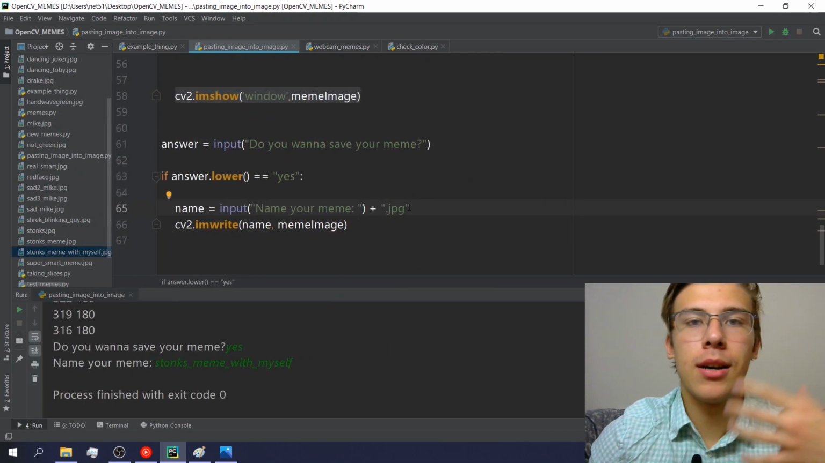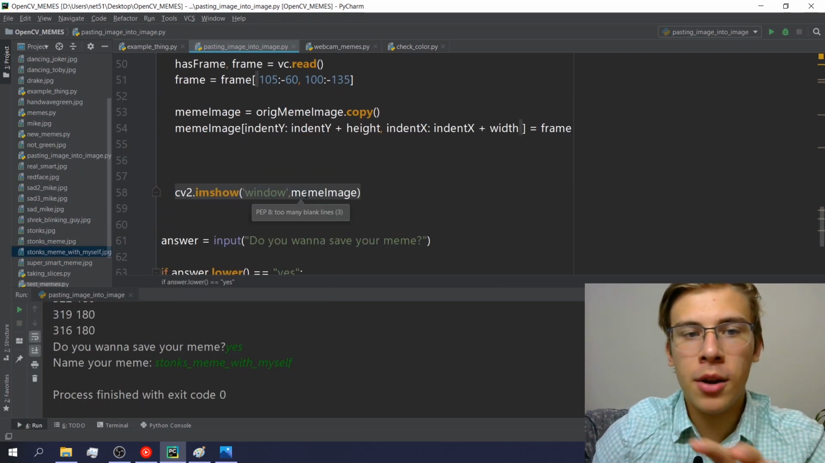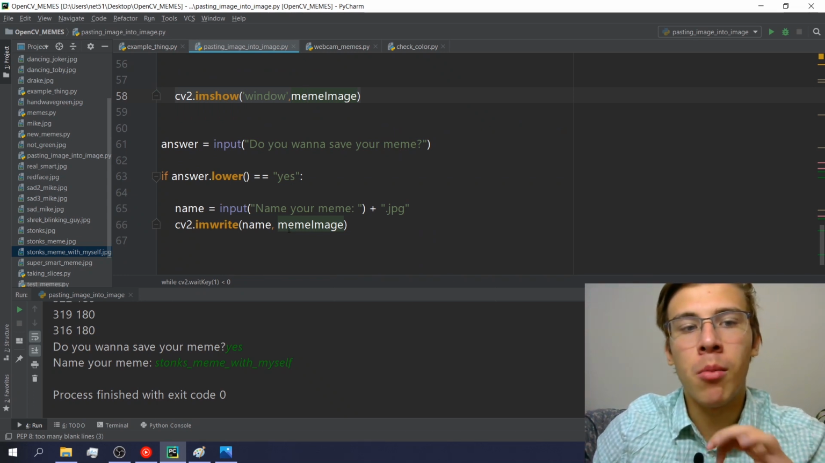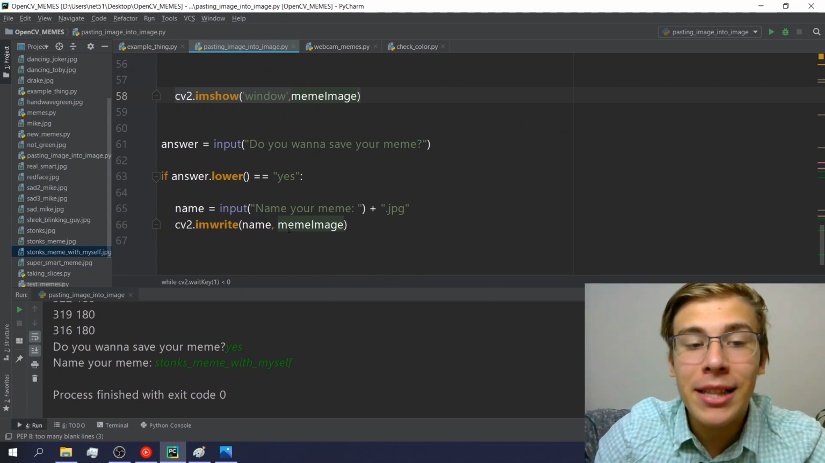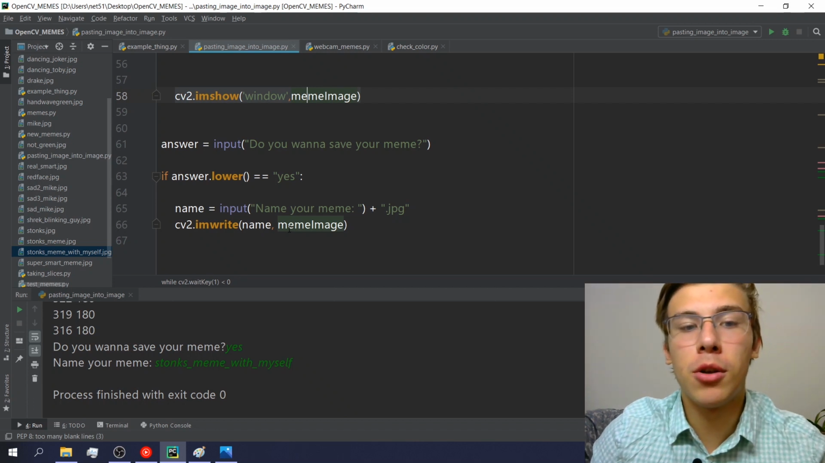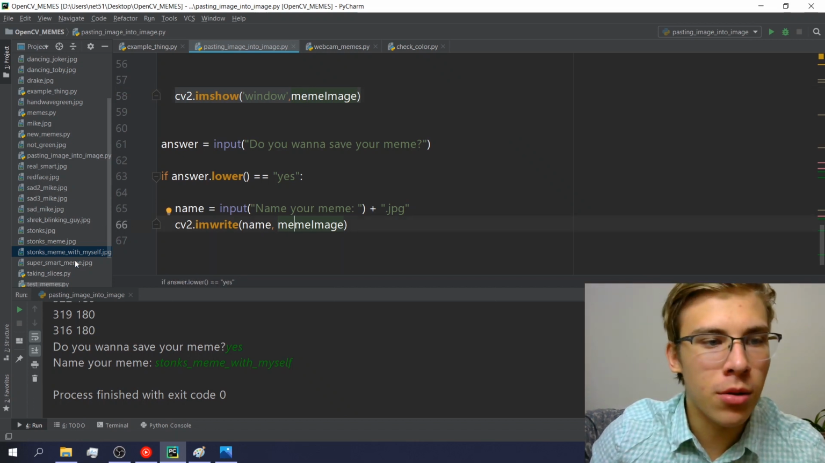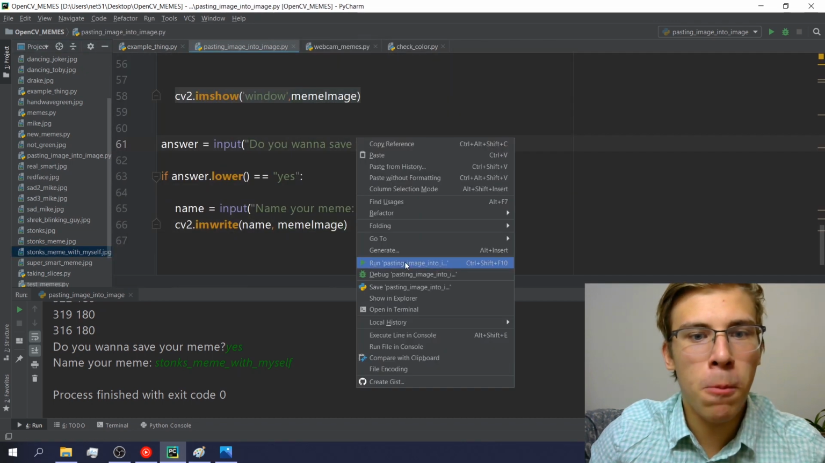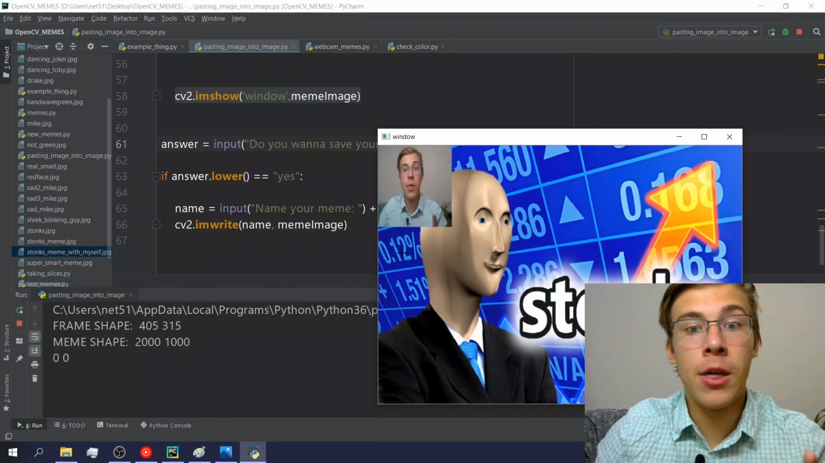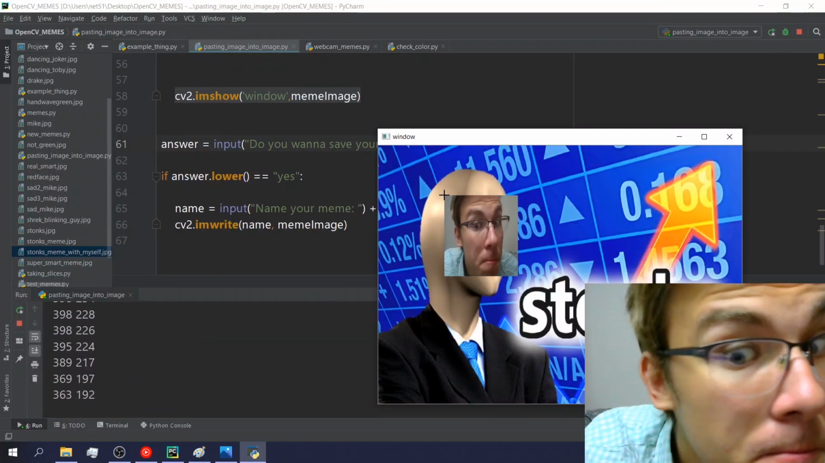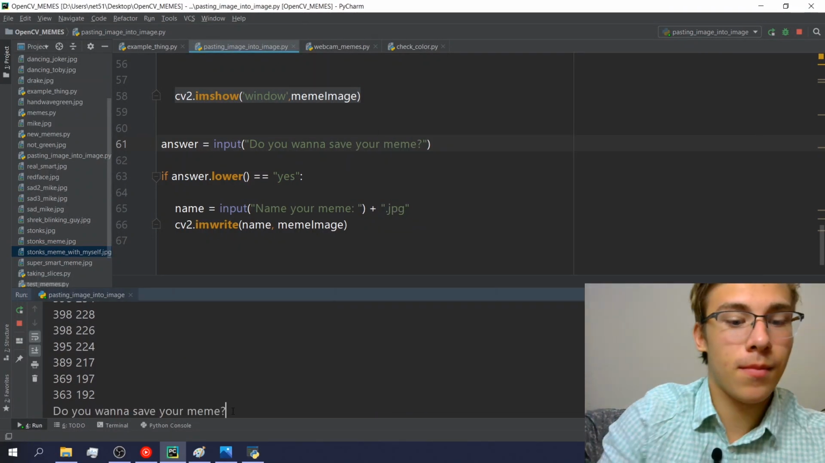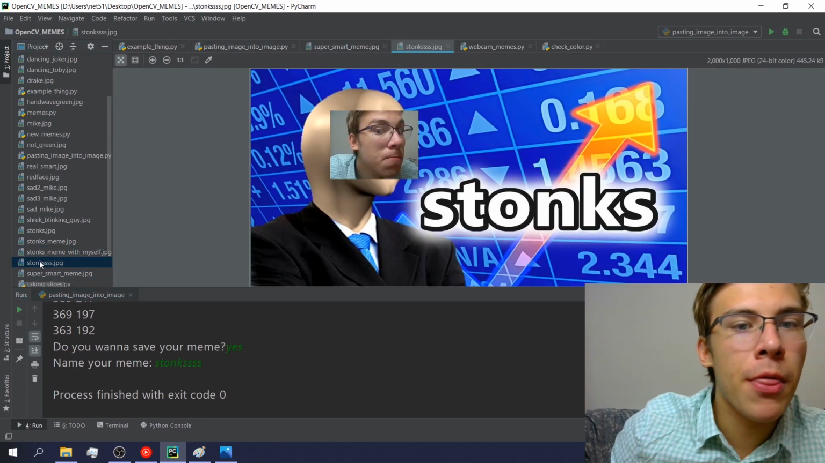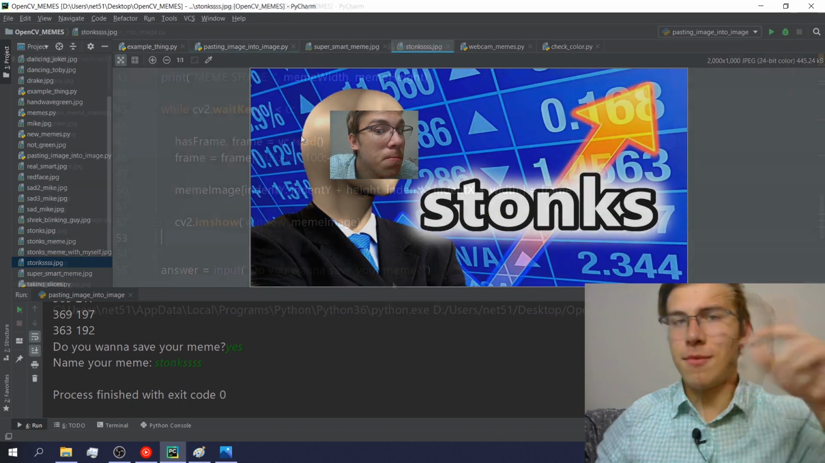So let's check. Again, when we're displaying the image, we gotta use show meme image, because the bigger image is the meme image, and then when we're saving it, it also has to be the meme image, because otherwise you'll end up with this, and you want to end up with this. So yeah, let's check it out.